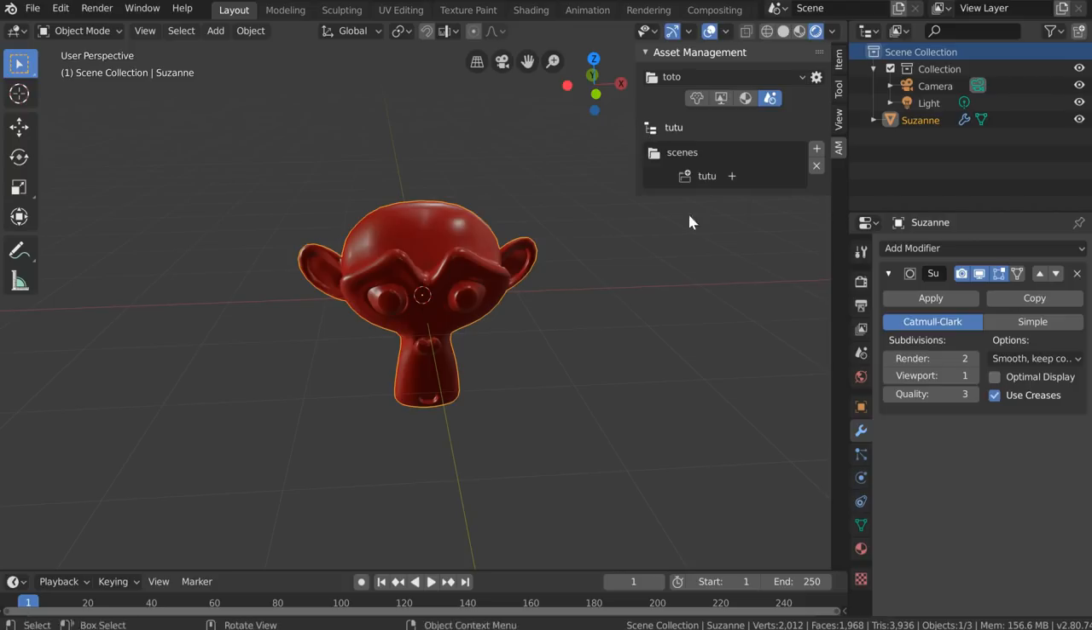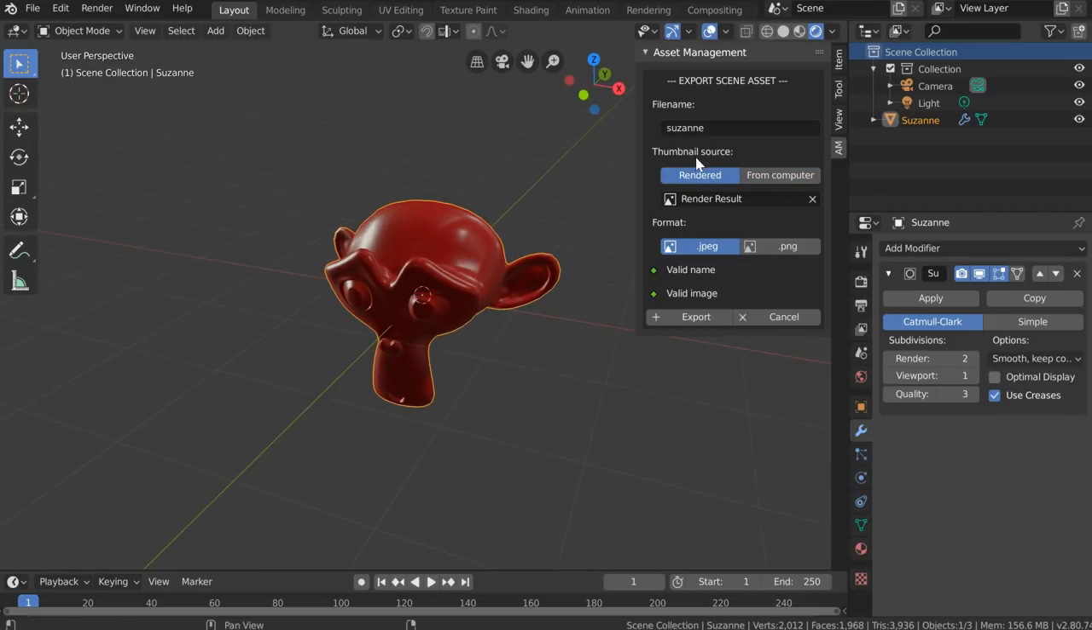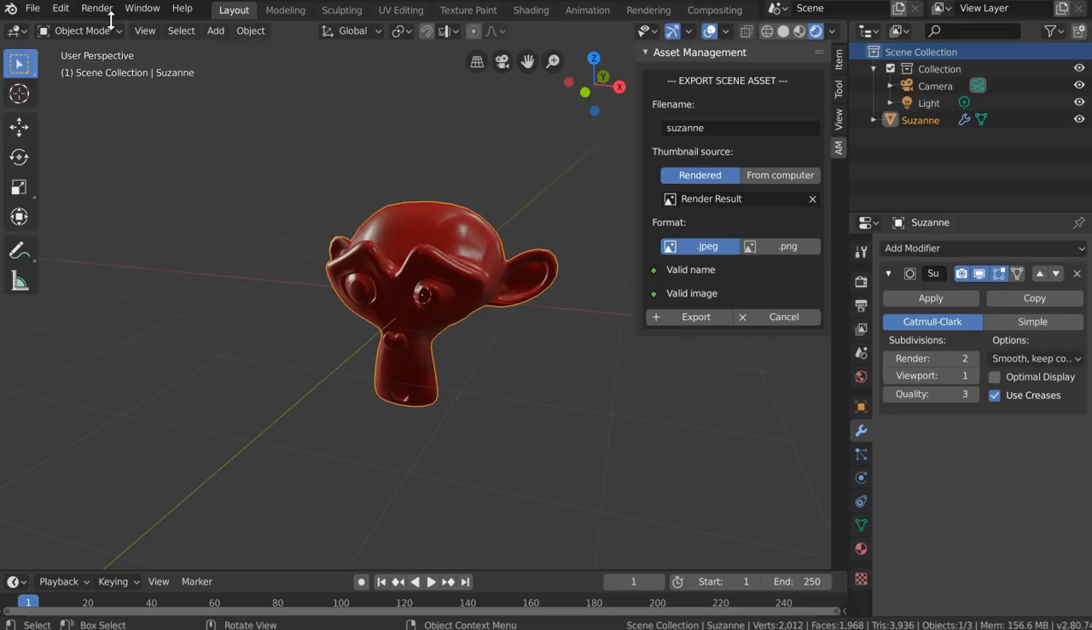Plus, Scene, Suzanne. On this one, we need to add the OpenGL render like we did on the other one, but that will come later. Right now, I will just make a render.